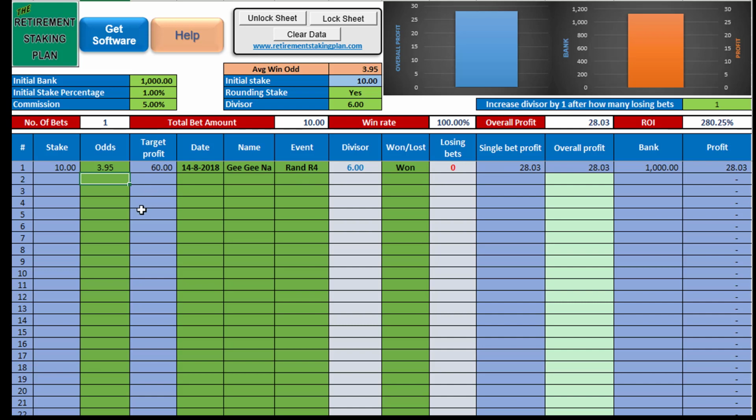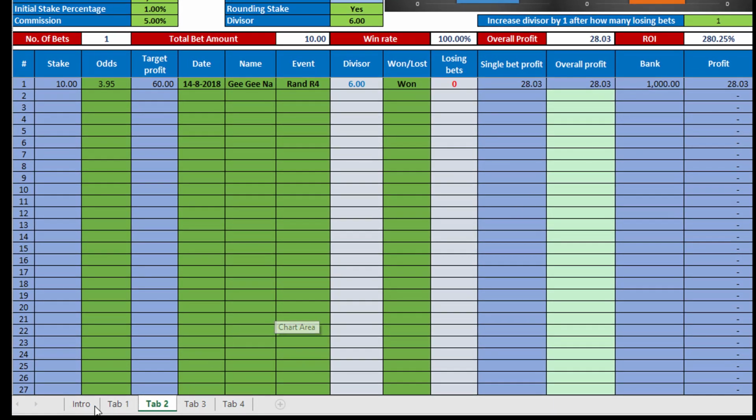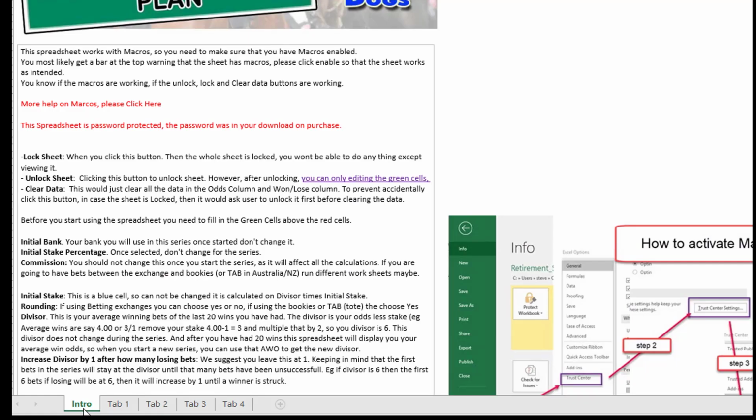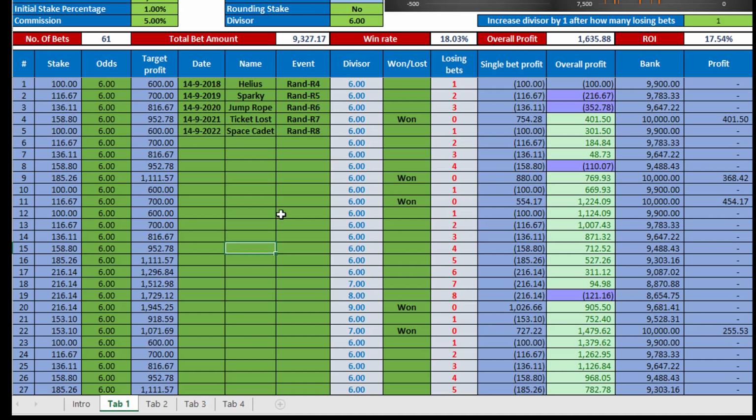Okay, and then you just continue on down this way, and I'll show you in the next tab. There are 4 tabs down the bottom, and an introduction. The introduction tells you about the different cells, etc. And then the tabs: this is one I've filled in a little bit to show you, but you can run 4 different retirement staking plans here. Maybe one for horses, one for dogs, one for sports like football, or one for horses in another country.